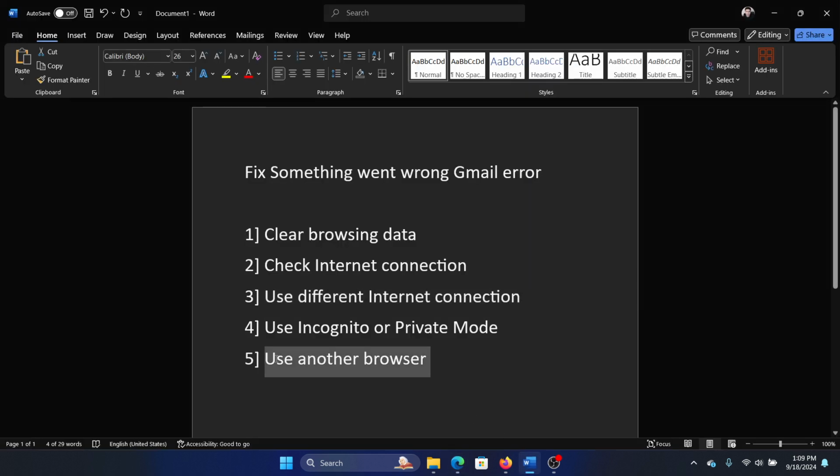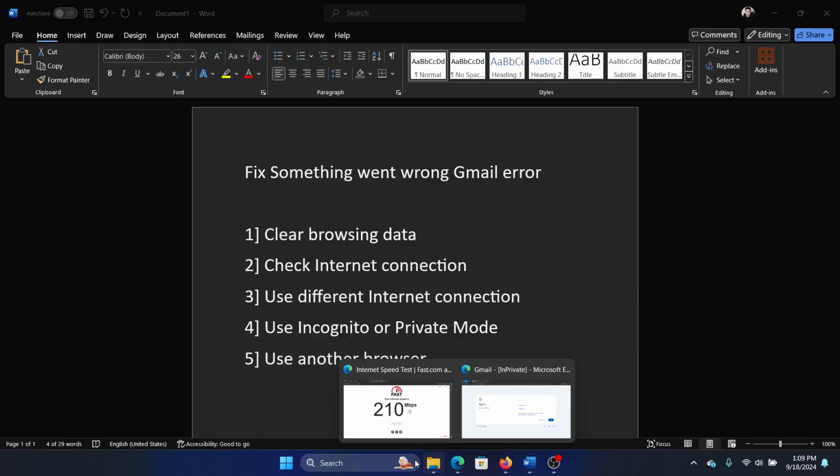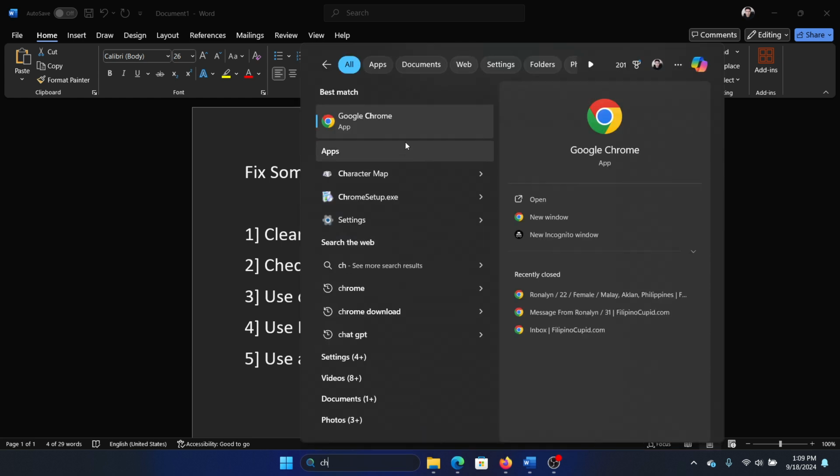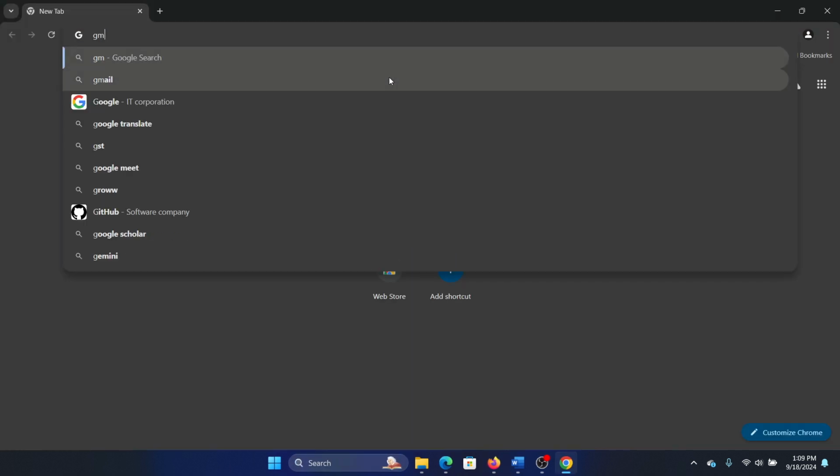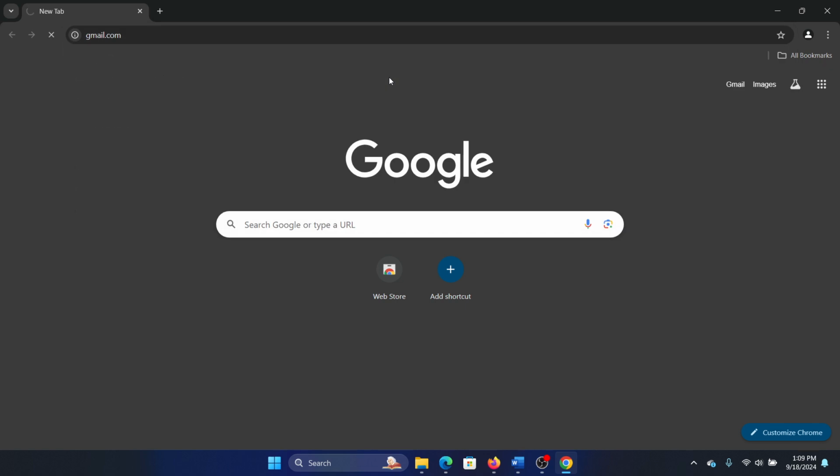The last is to use a different browser. For example, if you're using Edge, search for Chrome, open Google Chrome, type gmail.com and access it.